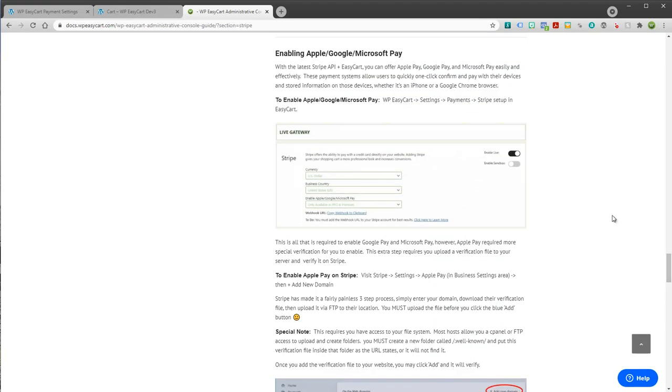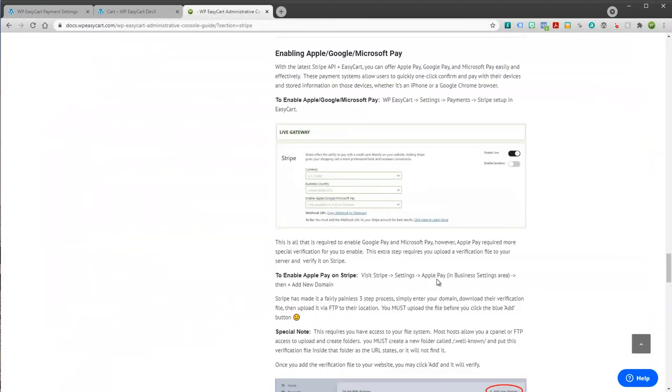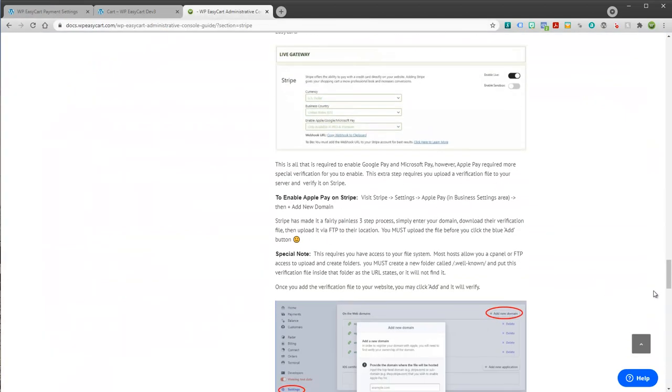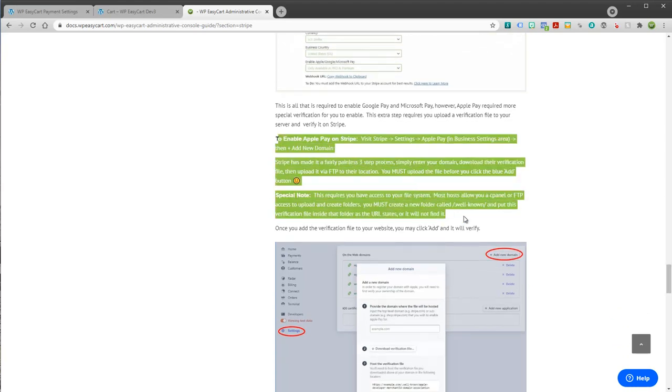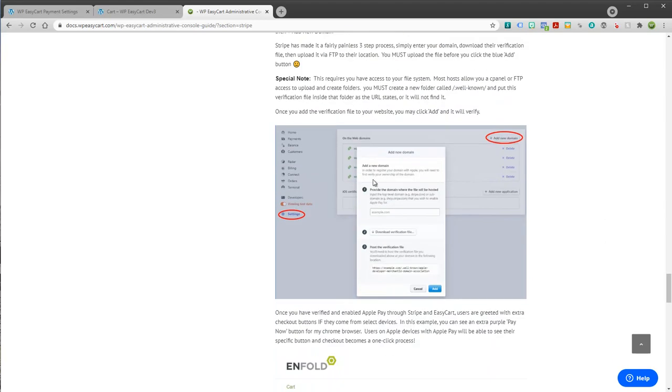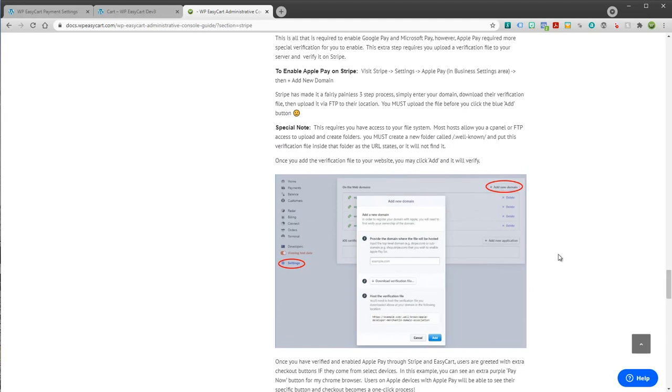But we've got other things in here, such as enabling Apple Pay. If you want to turn on Apple Pay, Google Pay works just by enabling it. But if you want to enable Apple Pay, there is a special verification you have to do. So make sure you follow this section on how to enable Apple Pay with Stripe. You have to go to Stripe, log in, add your domain, and upload a file to your website. Then it has to verify that you are who you think you are, and then Stripe will show that button. The Apple Pay button will not work unless you come out here and set this up.